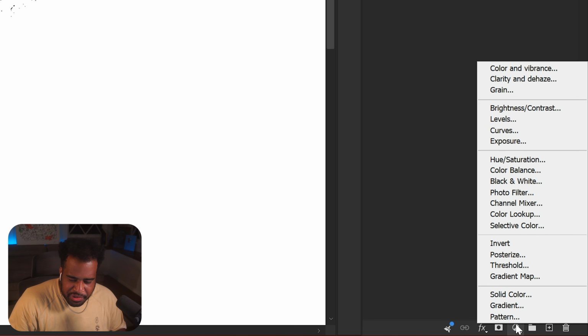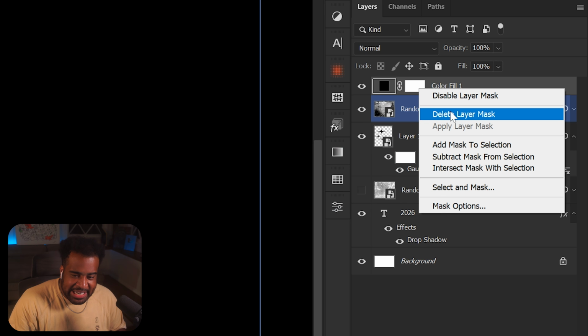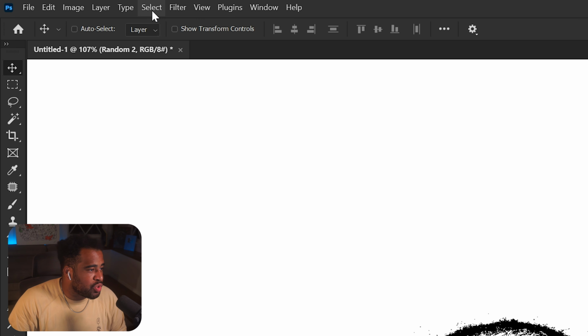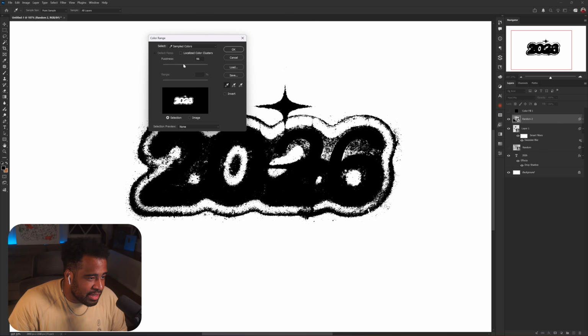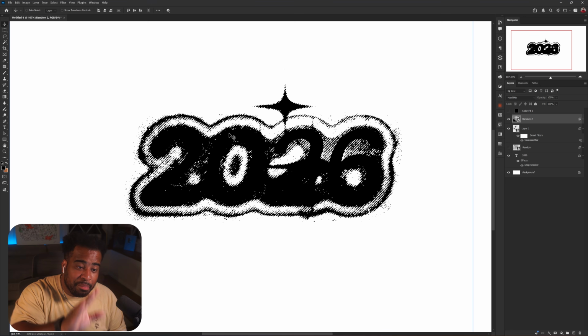If we just go over here to this adjustment layer, to where it says solid color, okay? We're going to press okay. We're going to right click and delete the layer mask on this color fill. Then I'm going to turn it off. And what I'll do is go to where it says select color range, click on the black, and make sure our fuzziness is on. It might not matter too much. I'm just going to put it at 100 for now. Press okay. That'll also, of course, select all the black in the layer.